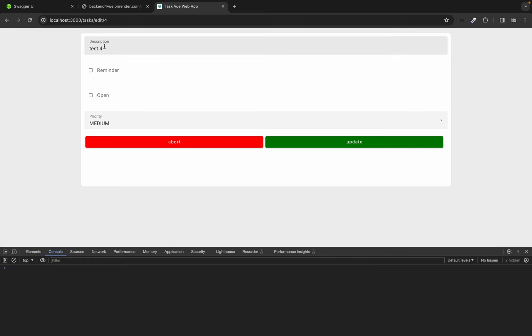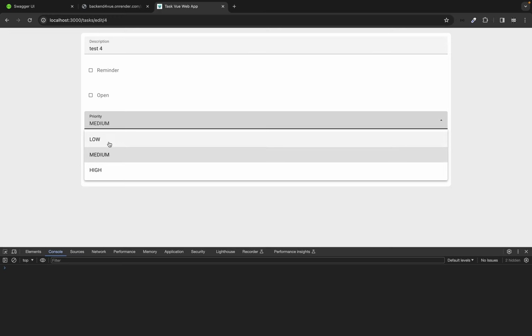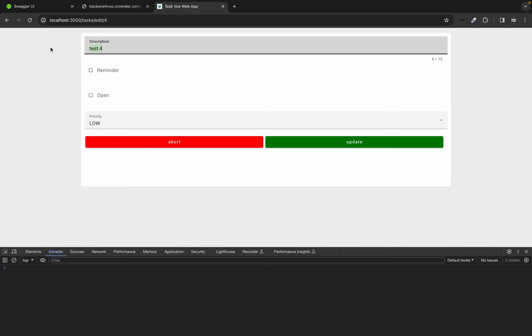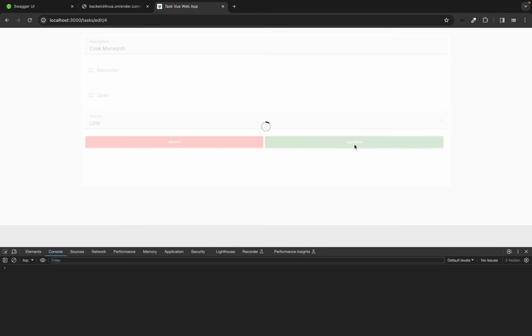Let's take this. Let's remove all of this. Set also the priority to low. What can we do? Task cook manaqish. If you don't know what manaqish is, you say it in Shami dialect, Lashta Shami, and manaqish is the proper Arabic way to say it. Because the qaf we don't pronounce it in the Levantine dialect. But now let's click on update and see what happens.